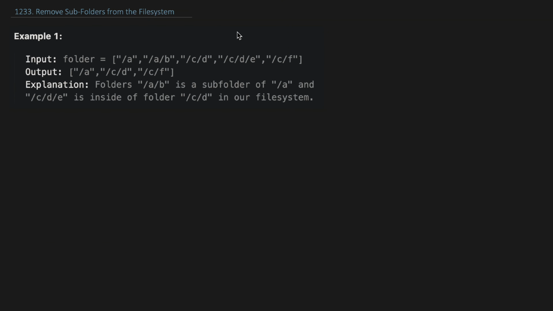Now in terms of solution, one of the naive approaches can be to compare each folder pair and check if one folder is parent of another folder. And we can do that by checking if one folder starts with another folder path, that is, it is prefix of other path. And we can use the startsWith method in different programming languages to do so.